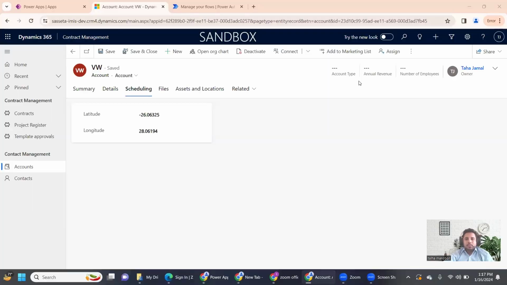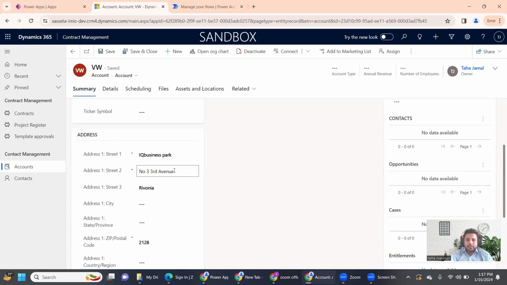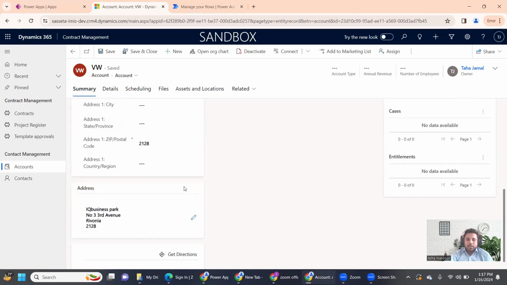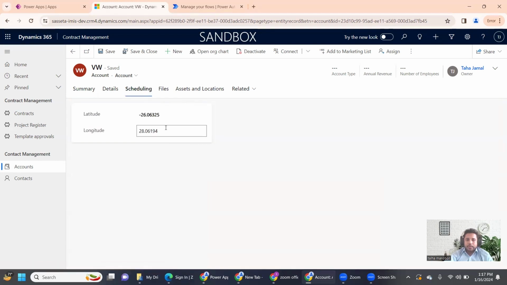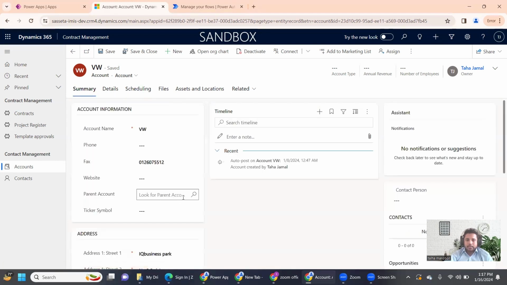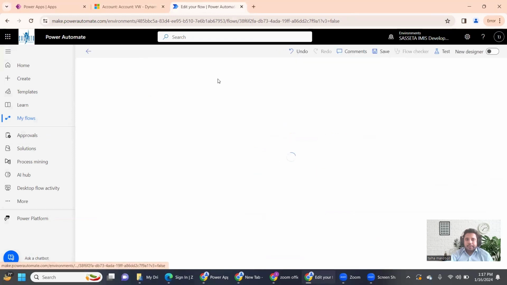Hello everyone. So today I'm going to show you how to calculate the longitude and latitude values from Power Automate. Here I'm in the account, and you can see you have an address field, address 1, address 2, and if you want to calculate the longitude and latitude values based on the address, I have created a workflow for this.